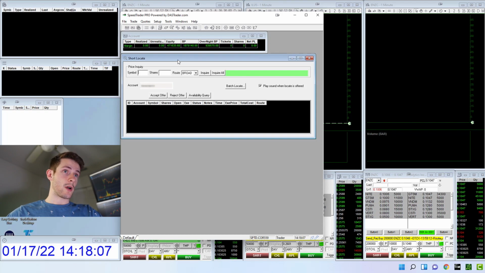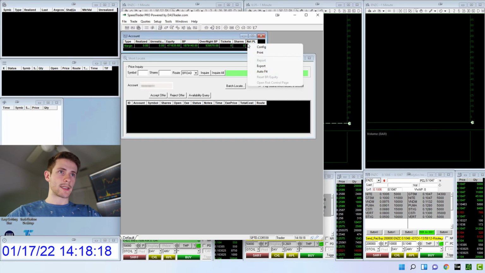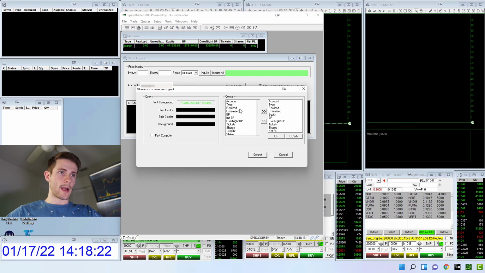So if I go in here, you can see I have realized, unrealized, equity, buying power, overnight buying power, tickets, shares, and net P&L. So these are the important columns. To edit that, you just go to config, and you can move around all these columns. This is the order that I have it in, so feel free to just copy me there. I have the account minimized, so it doesn't show that because it's not important. I just have one account here, so I don't need to see that.